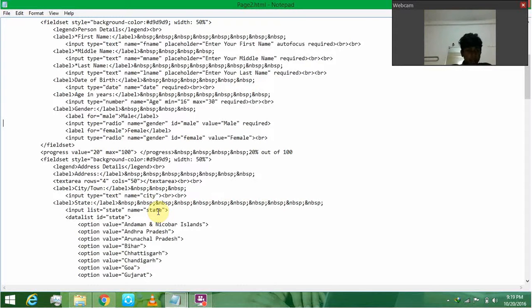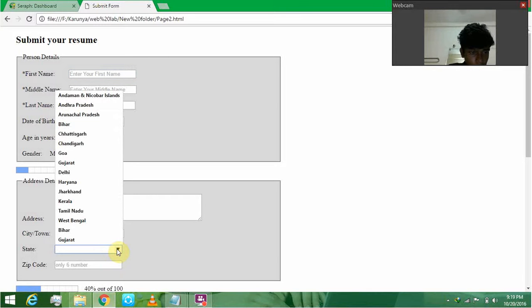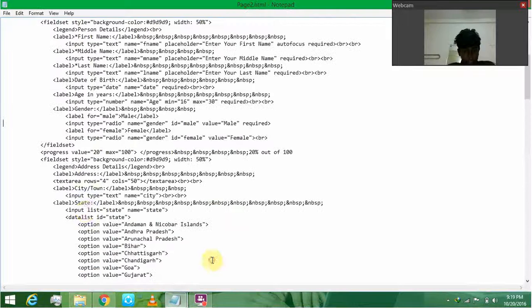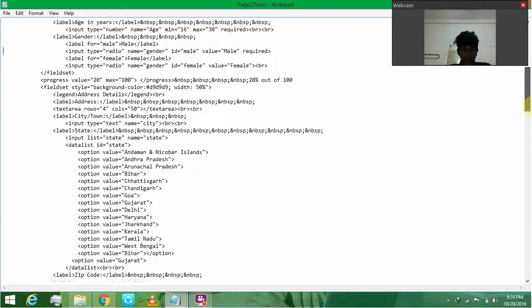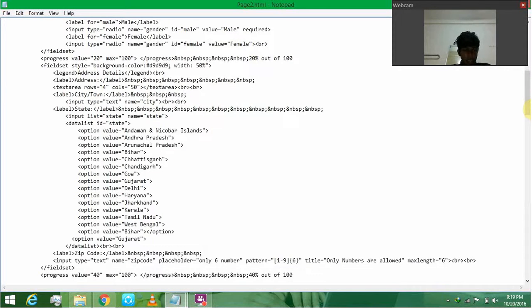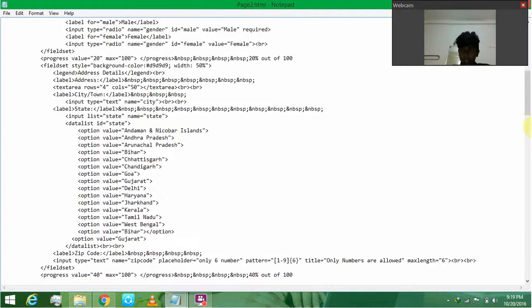Then city, town, input type is equal to text, name is equal to city, and state. For state, we are giving a drop down. For creating that, input list is equal to datalist, ID, option value is equal to Andaman, option value is equal to Andhra Pradesh. Whatever options we want to display can be displayed like this using the option tag, value is equal to the state which you want to display, and close the datalist. Next is label zip code, input type is equal to text, the same thing is done.